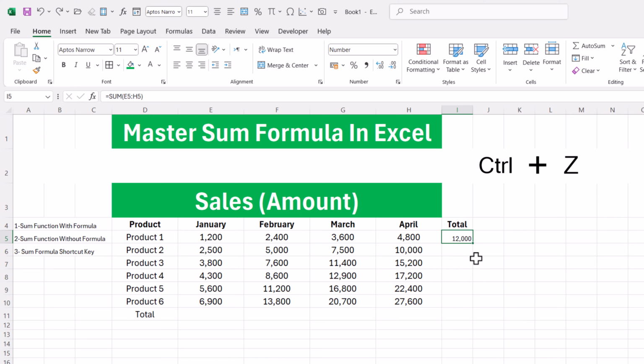Ctrl Z. Also we have another option. When the cursor changes to black, just double click on it. Directly it calculates the sum for the other cells. Ctrl Z. We have another option. Just Ctrl C, then come to here, Ctrl V. That's the sum with the formula.